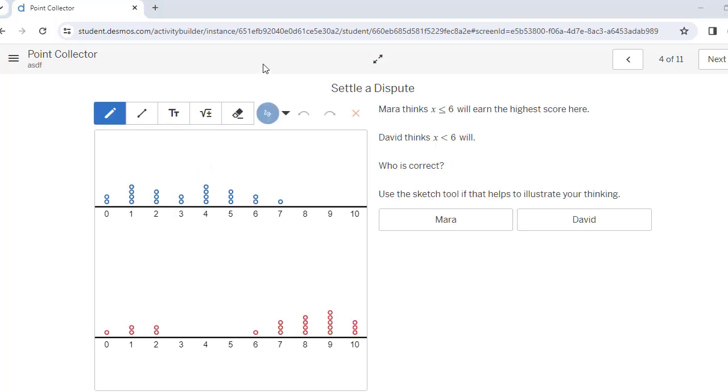So on this slide, we have Settled Dispute. We have Mara, and she thinks that x less than or equal to 6 will earn the highest possible score. David has a slightly different opinion. He thinks it's x less than 6. Who's correct?